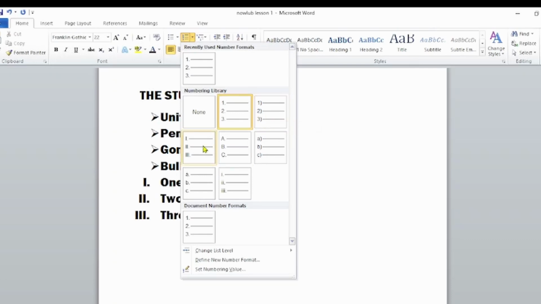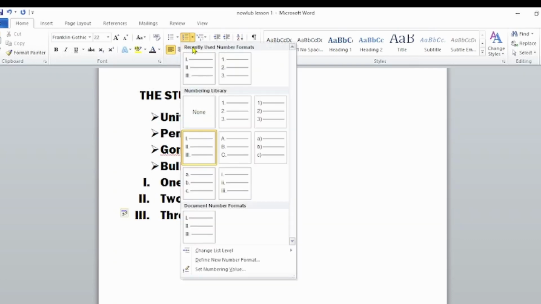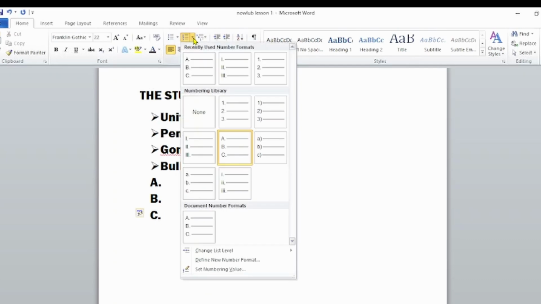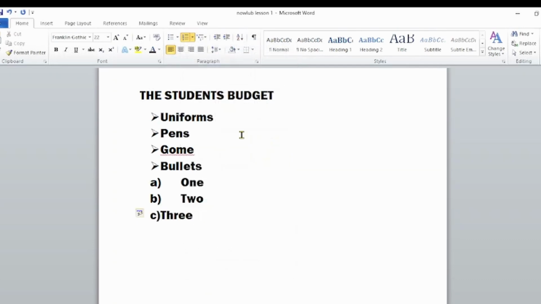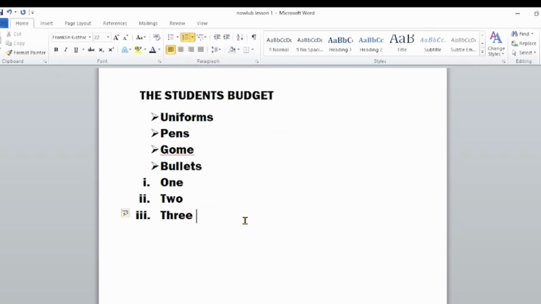You are seeing how we are formatting them. Now it's numbering, but in terms of alphabet, ABC, you can come here. Good. You can come here. You can also define a new number format. You can set the numbering value. It just depends on yourself. So guys, this is how we use bullets and numbering in Microsoft Word.